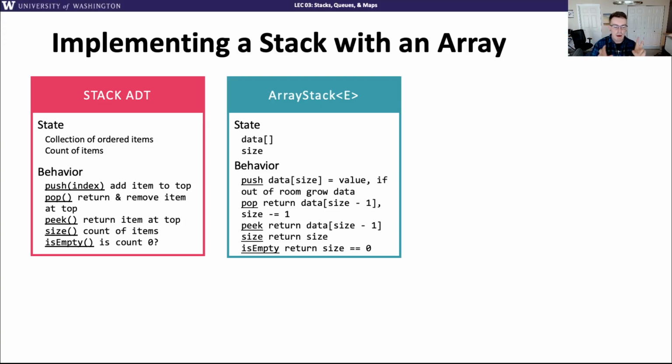Okay. So now I want us to pivot a little bit. We just talked about implementing a stack with a linked list. You might be wondering, are there other ways of implementing the stack ADT? And there definitely are. There are lots of them, but let's talk about one other. So instead of using linked lists, let's think about using an array. Maybe create something like an array stack.